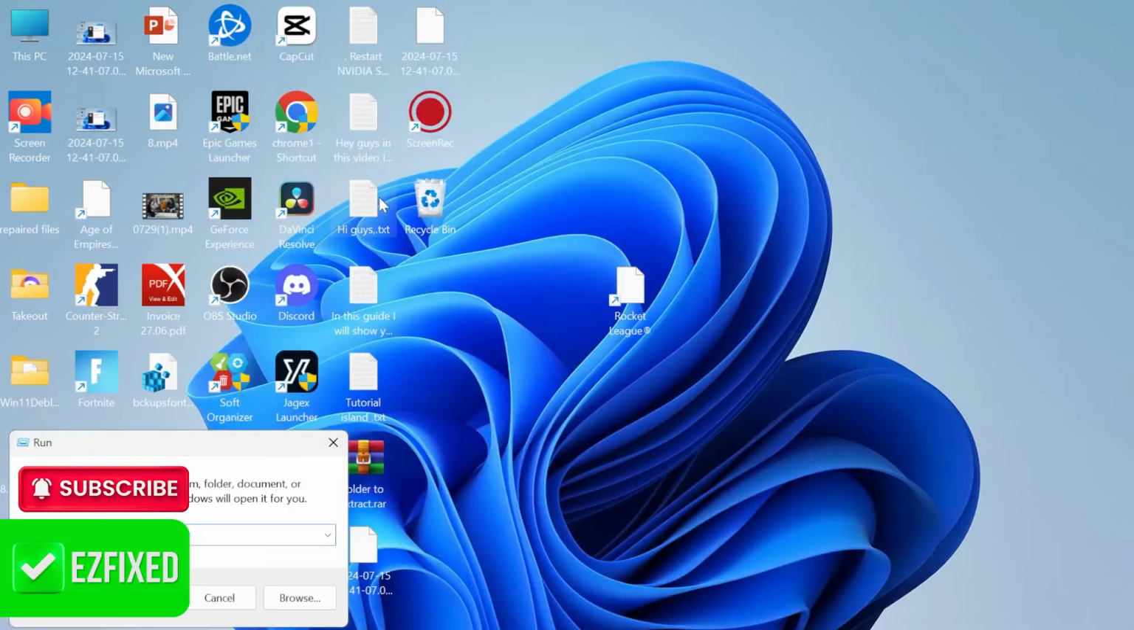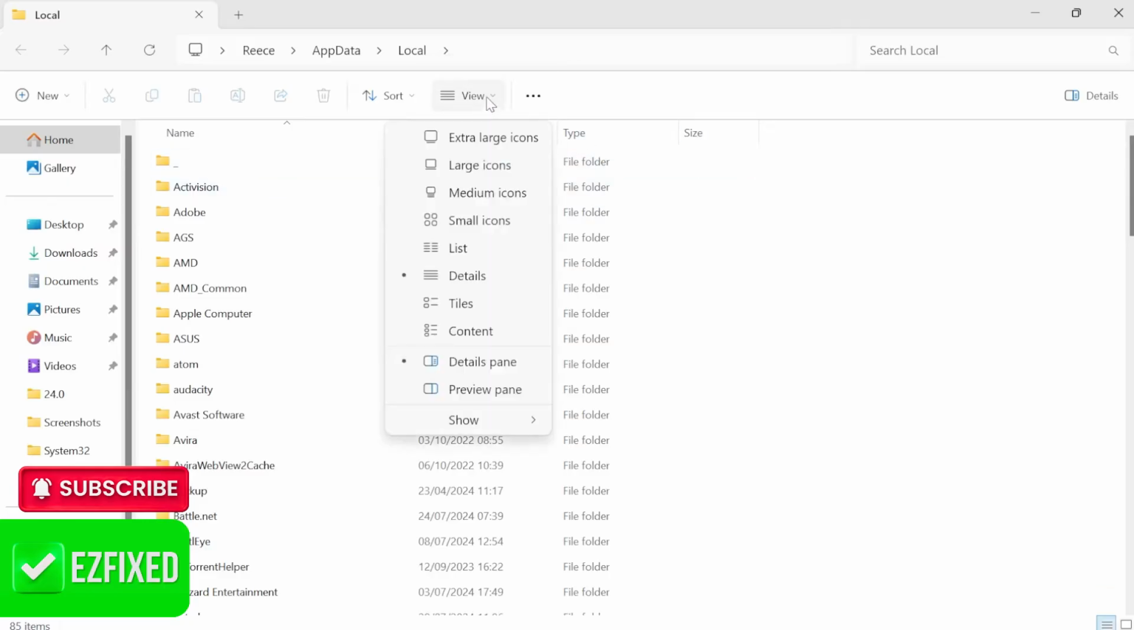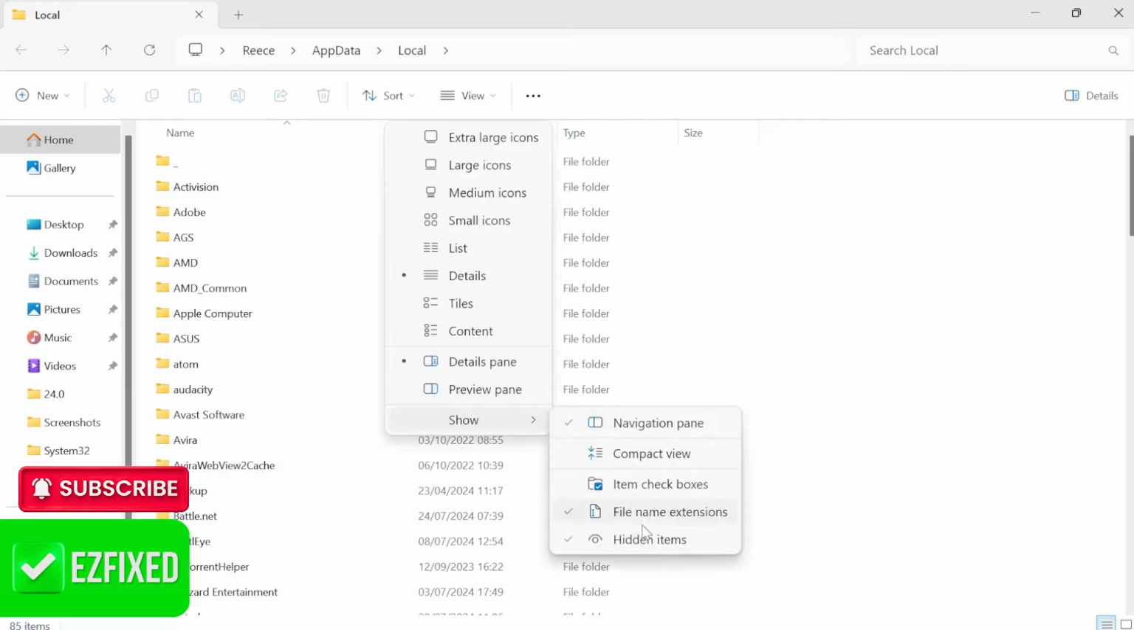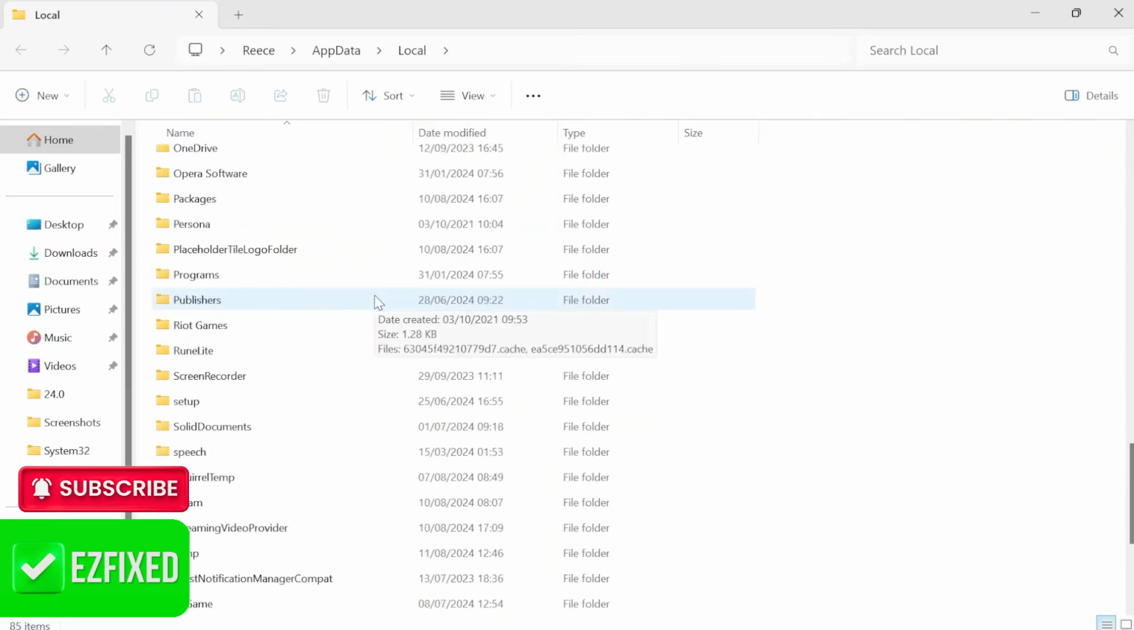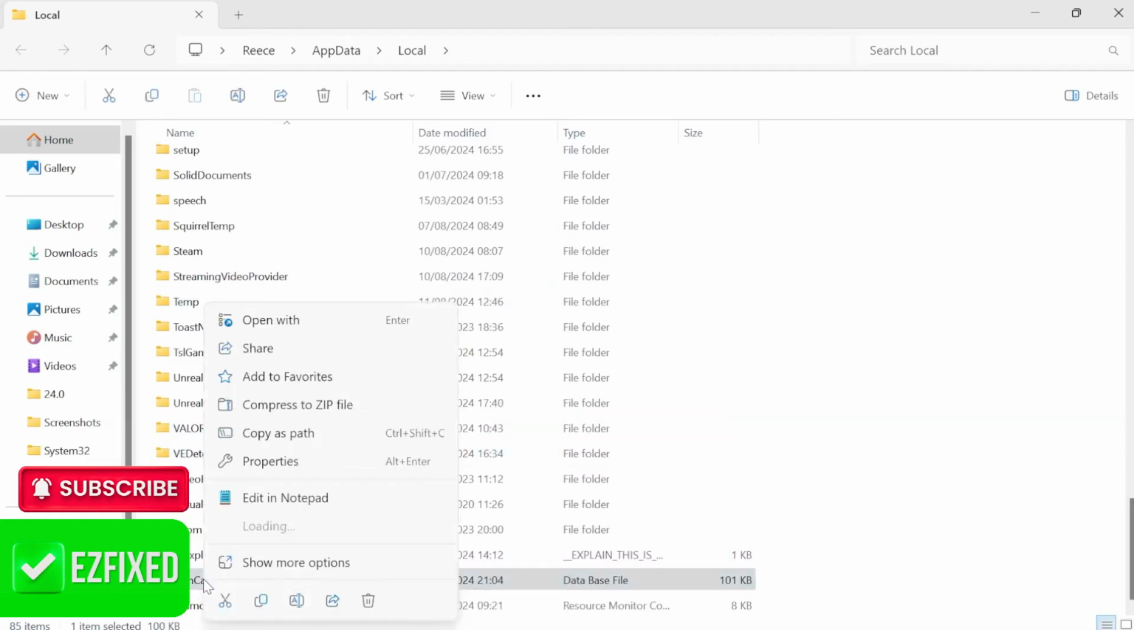Inside of this search box we're just going to search for %localappdata% and hit enter. And then from this folder the first thing we need to do is come over to view, click on show, and then make sure hidden items is checked down here. And then come over to this folder and scroll all the way down. And you should see a file in here called iconcache.db. Now all we're going to do is just right click on this file and select the trash icon.